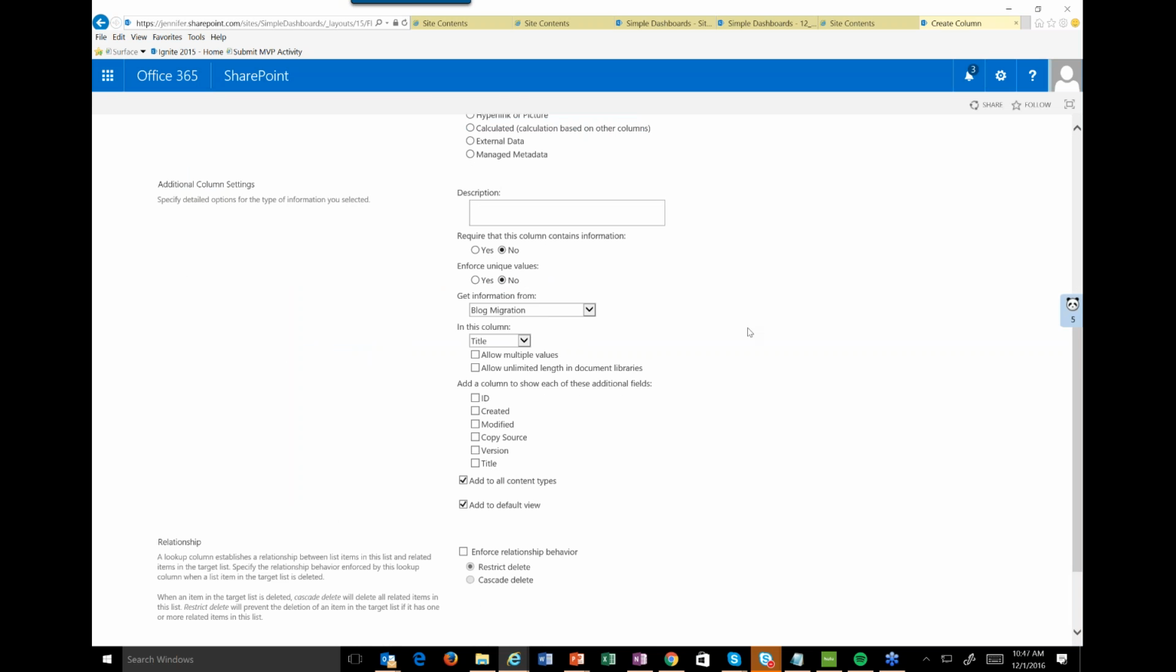Can we require that this has information? Do we want to enforce unique values? So enforcing unique values would mean that we're going to only let one item in the list match one of the other columns. So if we have 10 projects and I say enforce unique values, only one of the items in our list can be pointing back to project 1. Others would need to point to one of the other projects.